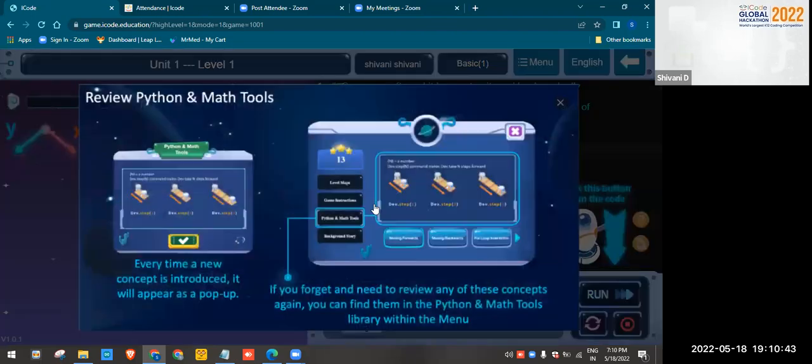Whenever you want to move your Dave in a forward direction, you have to use a Python command. What is that command? Dave.step and the number of blocks you have to enter. How many blocks Dave has to travel, you have to enter that. As you enter the number of blocks, Dave will travel and collect that scattered meteorite part.